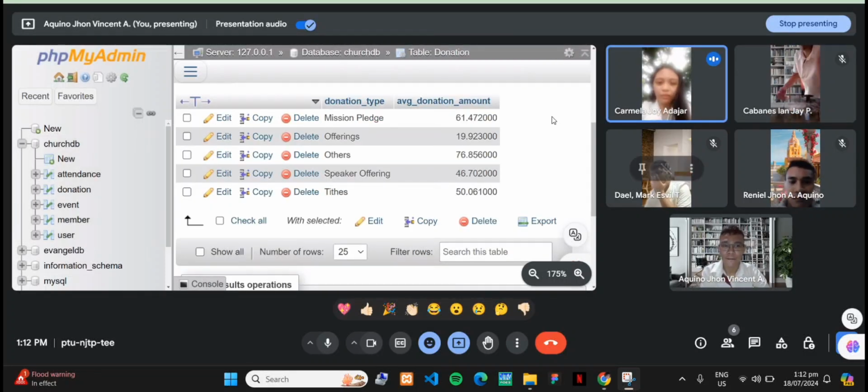So this is the result. As we can see, the donation type is visible and the average donation amount of each donation type.